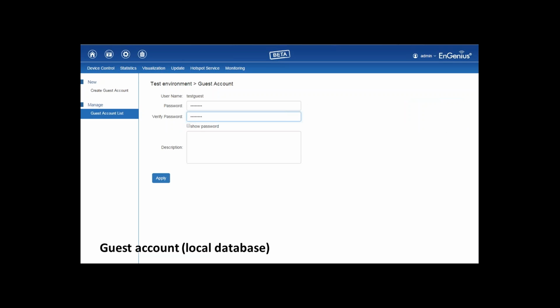Another screenshot. This is how to make a guest account. Just put the username, password, and then apply, and then you have one.